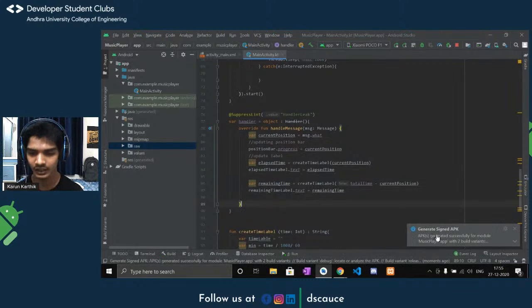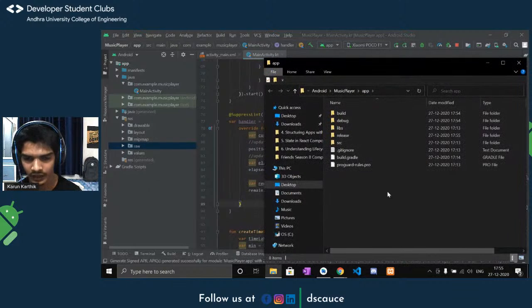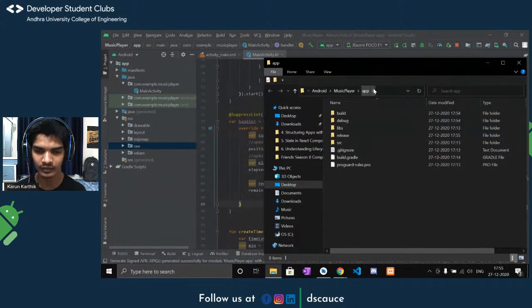Yeah, so once the build is done, we can see that we'll be getting a pop-up here that says generated signed APK. So you can just locate them or analyze them. Just click on locate, and then you'll be going to the directory. That's the root directory of our project.